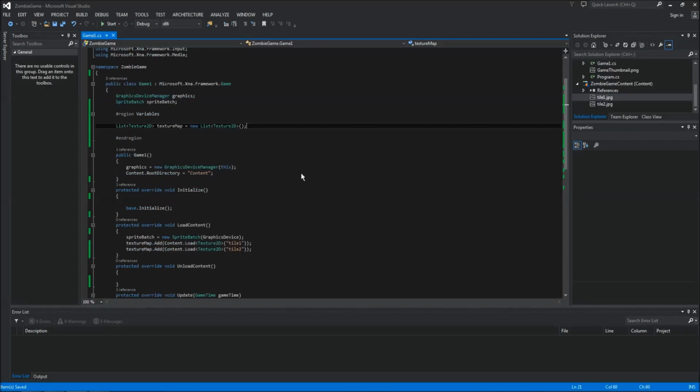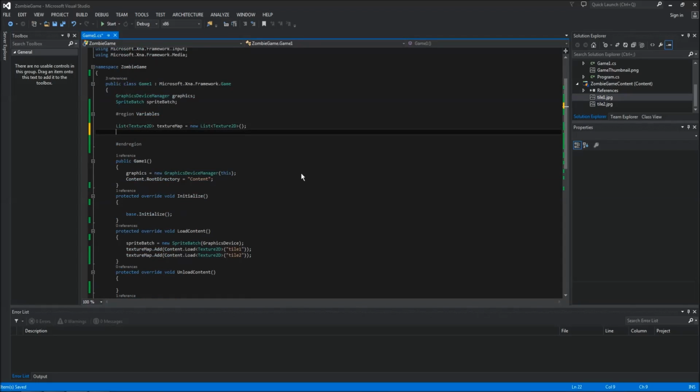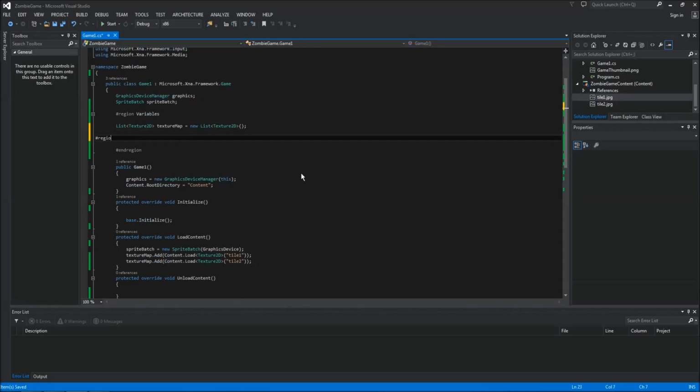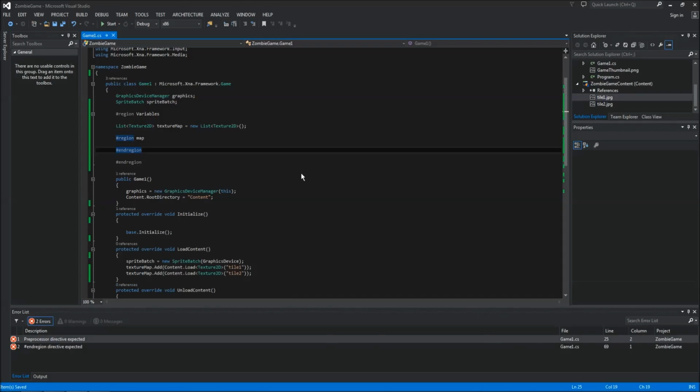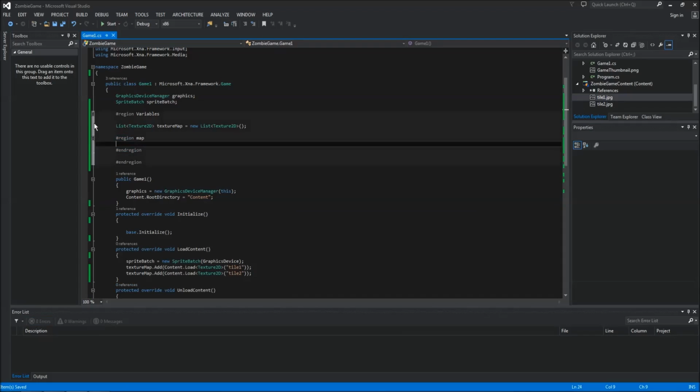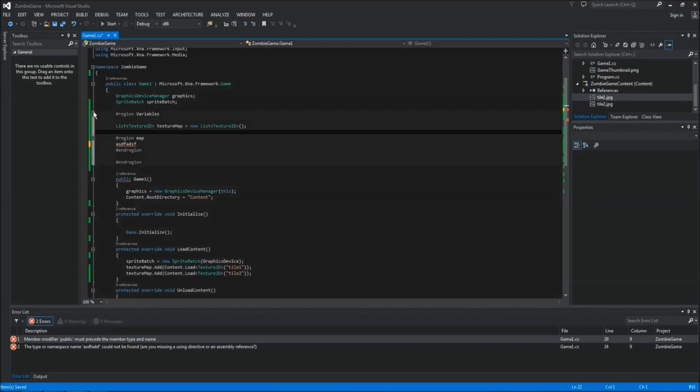So let's make a whole new region first. Let's do region, and then map, and then end region. So now we made a region inside of a region. If we type in here, we can either close it from here, or we can close the entire variable slot. That's a little bit higher explanation of what region does.